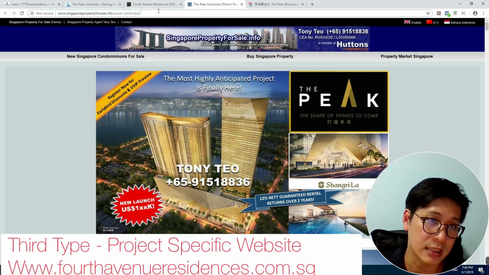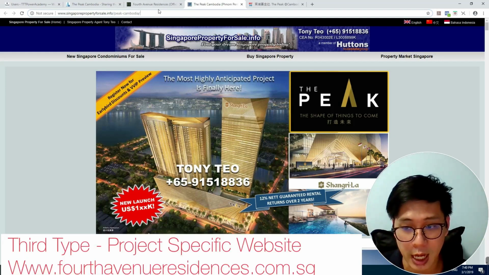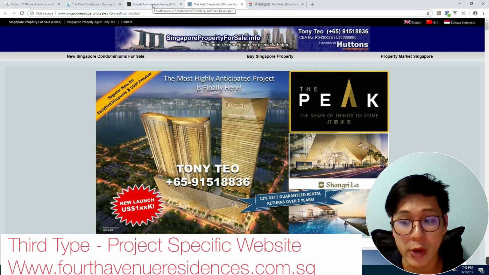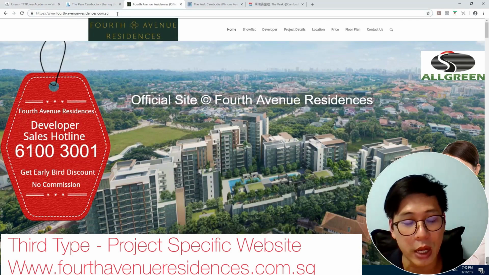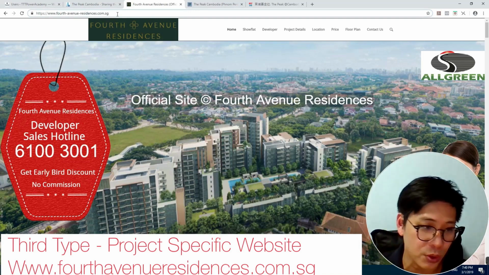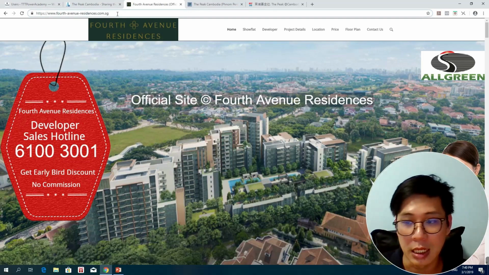And lastly, which I will not advise at this point of time, is a more project-oriented domain. For example, we have 4th Avenue Residences. This is a very project-oriented domain name, so you can only use it for this project, and after this project the website is basically of no use.